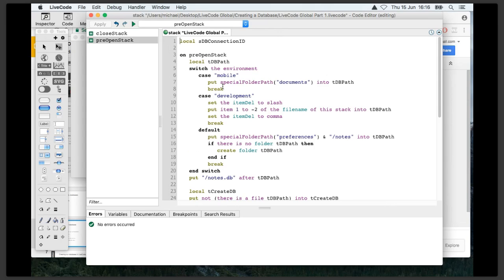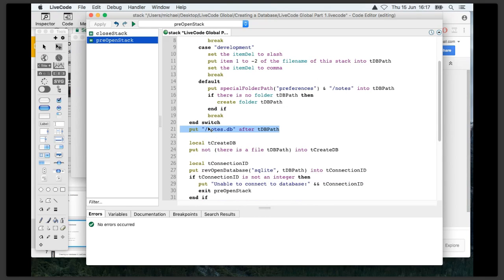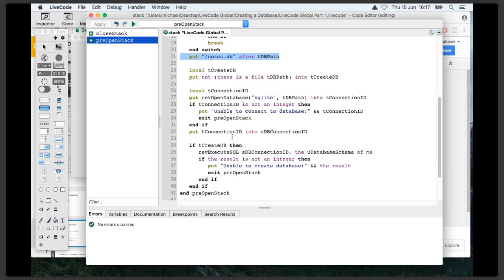But when you're actually running a desktop standalone, what I do is I place it in special folder path preferences, and then I create a subfolder called notes. You can see that here, just to keep it away from everything else. You can put the database wherever you want, really, but on mobile you are restricted to certain locations where you can write to. And I called the database itself notes.db.